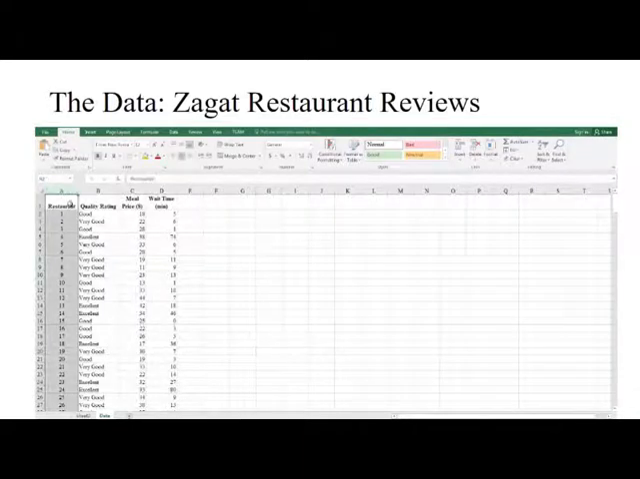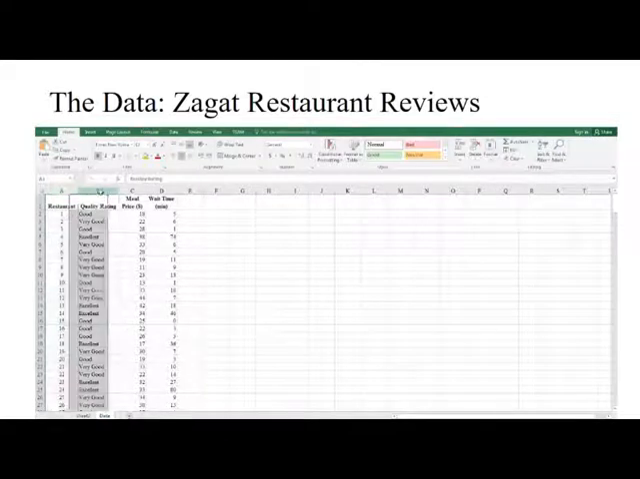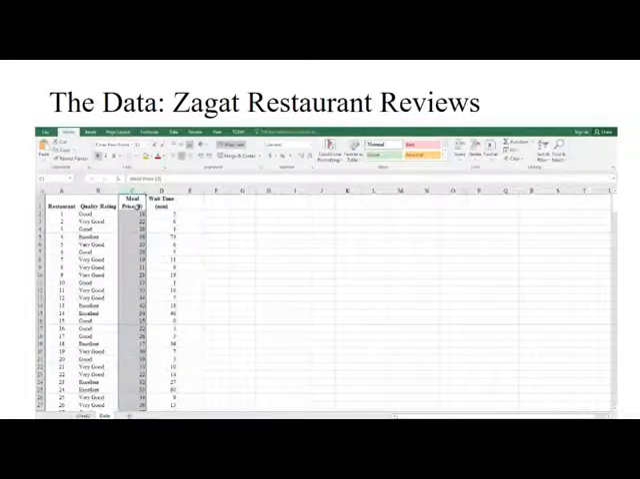In column A, we simply have an indicator of the number of the restaurant. Column B shows us the quality rating, which can be either good, very good, or excellent. Column C shows the average meal price at the restaurant, and column D shows the average wait time at the restaurant.